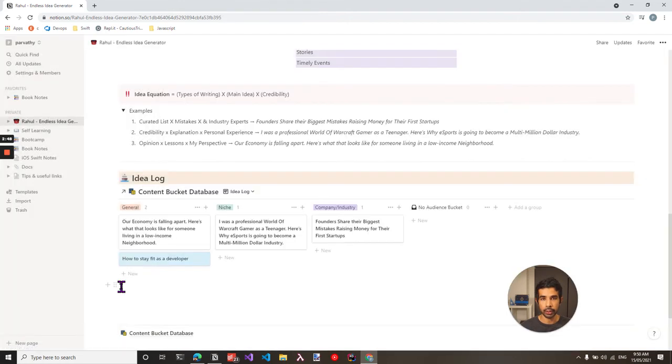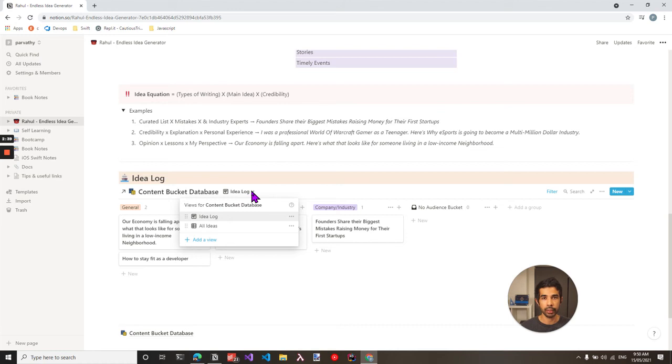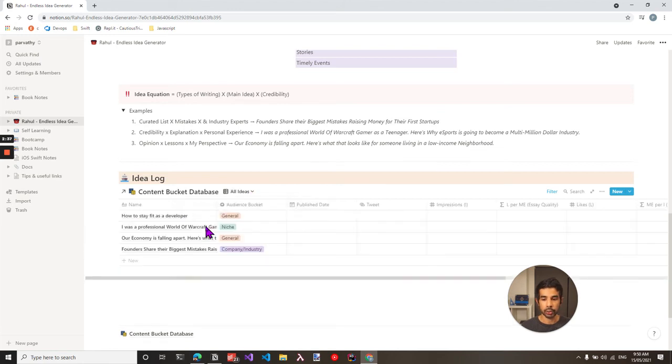Now Notion is a really powerful tool and it allows you to have different views. Here I have grouped it based on the categories. You can also group this based on different criteria as you want. If you want to list all your ideas, you can do that as well. You can also use this to plan your articles.